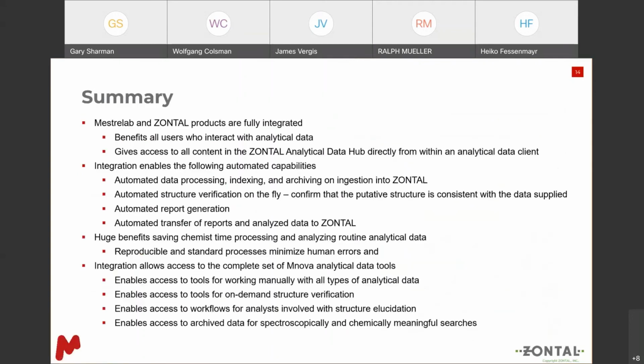so I think in summary then, hopefully what we've been able to do is integrate the Mestrelab's Mnova software with the ZONTAL space. Hopefully what we've done is where we started, we've perhaps benefited all users. So the scientist still has a really simple view of their data. They can get to it quickly. They can see it in a tool that's able to give them answers from that data very, very quickly as well. And it gives us access to all the data from that hub within one analytical client.